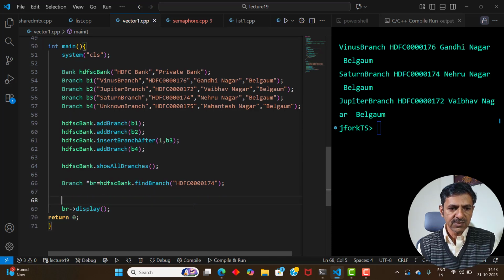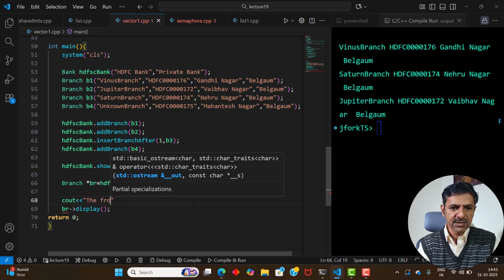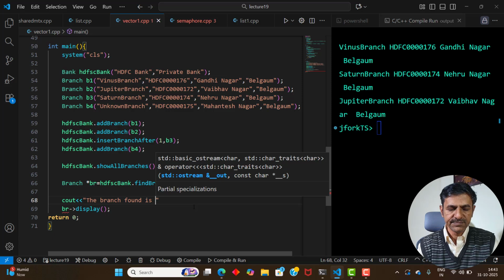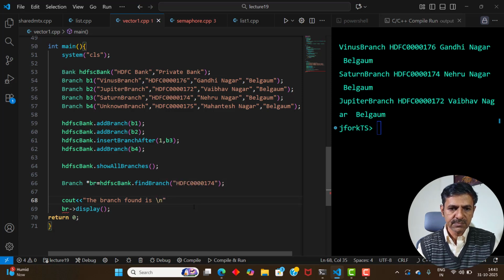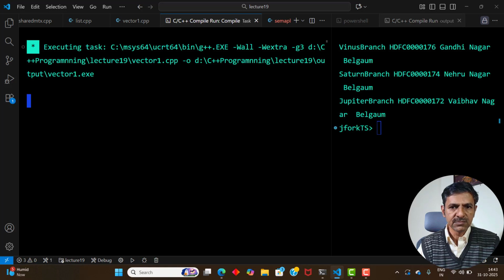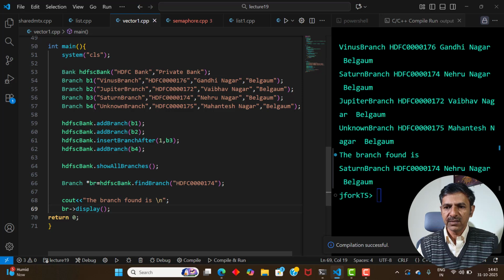Okay. So you can say cout the branch found is. So instead of handling it separately, you can put a slash, and so in one statement you can have that too. Okay, so the branch found is HDFC 174 Nagar. So you can look through this, it is a Saturn branch.